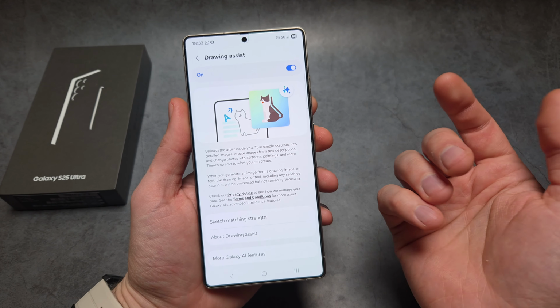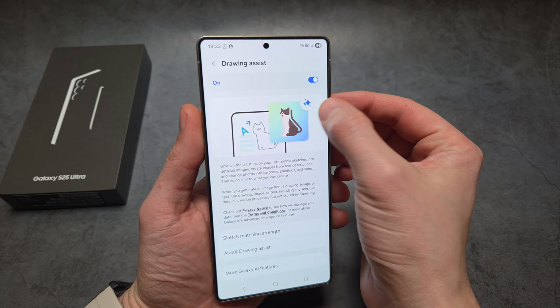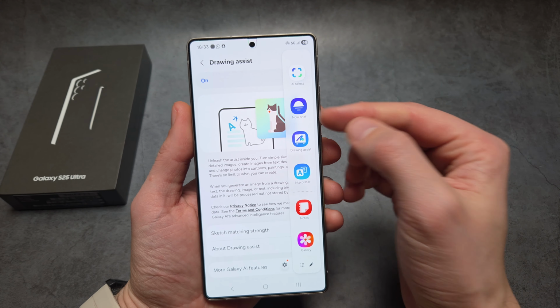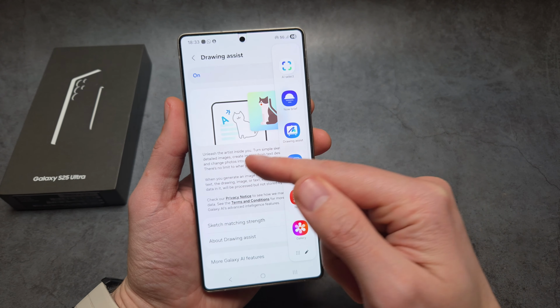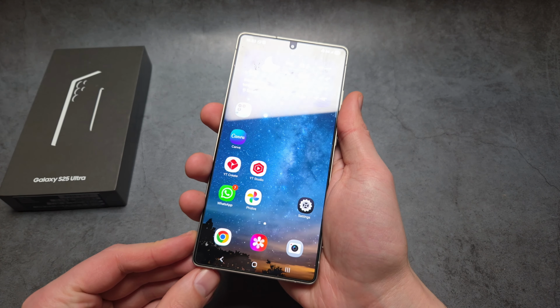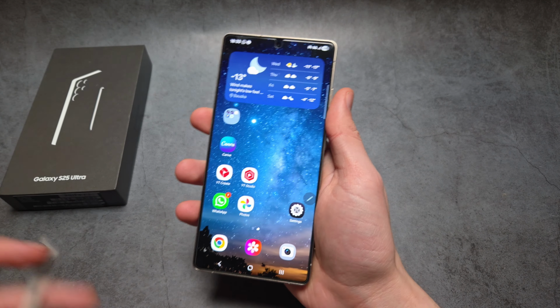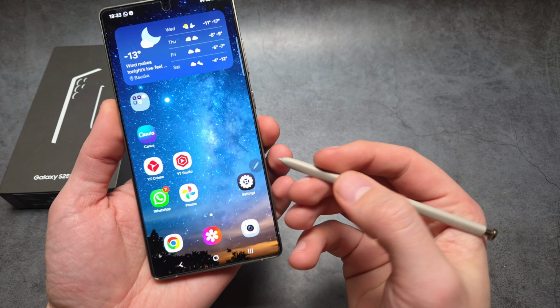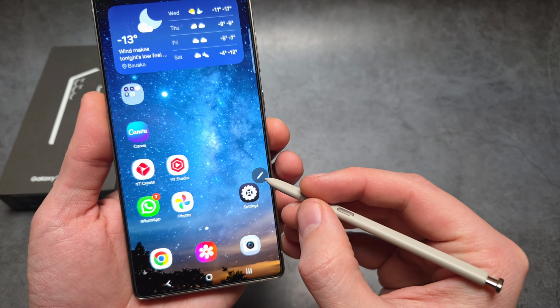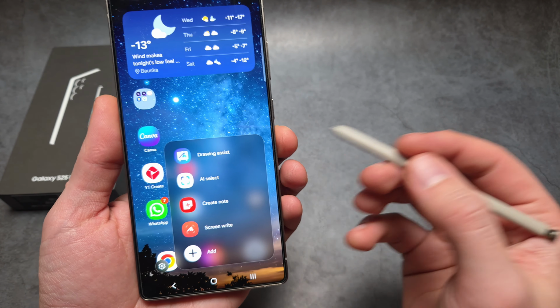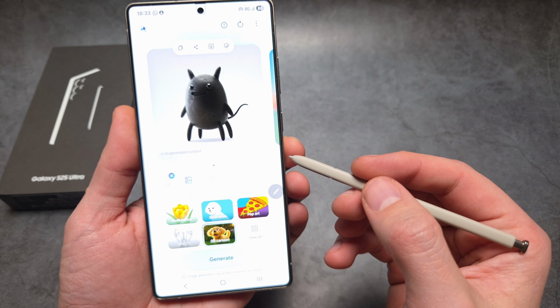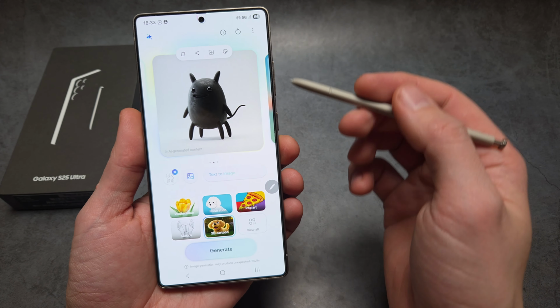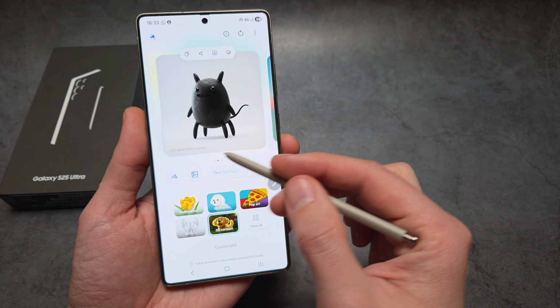And then to launch it, there are two different ways. If you have the regular S25 without the S Pen, as you see in the Edge panel, you have it over here, so you can click and open it. Or also on the Ultra one, as soon as you take out your stylus, you see this icon appear here. So you can click on it and click the drawing assist, and you see you can open it up here. So let's remove it.